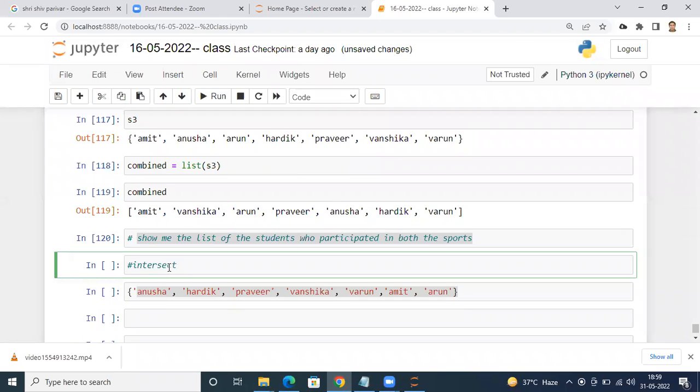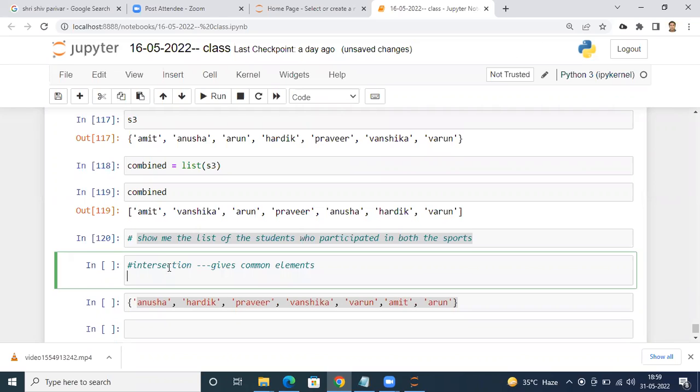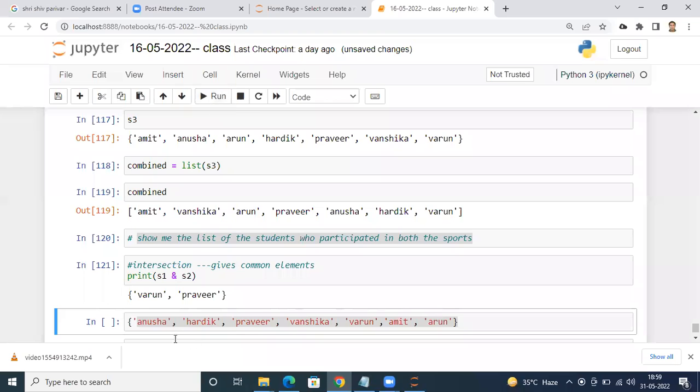Intersect or intersection gives common elements, and it is very simple. If I print S1, I have to use the ampersand operator like this: S1 & S2. If I execute this, can you see?